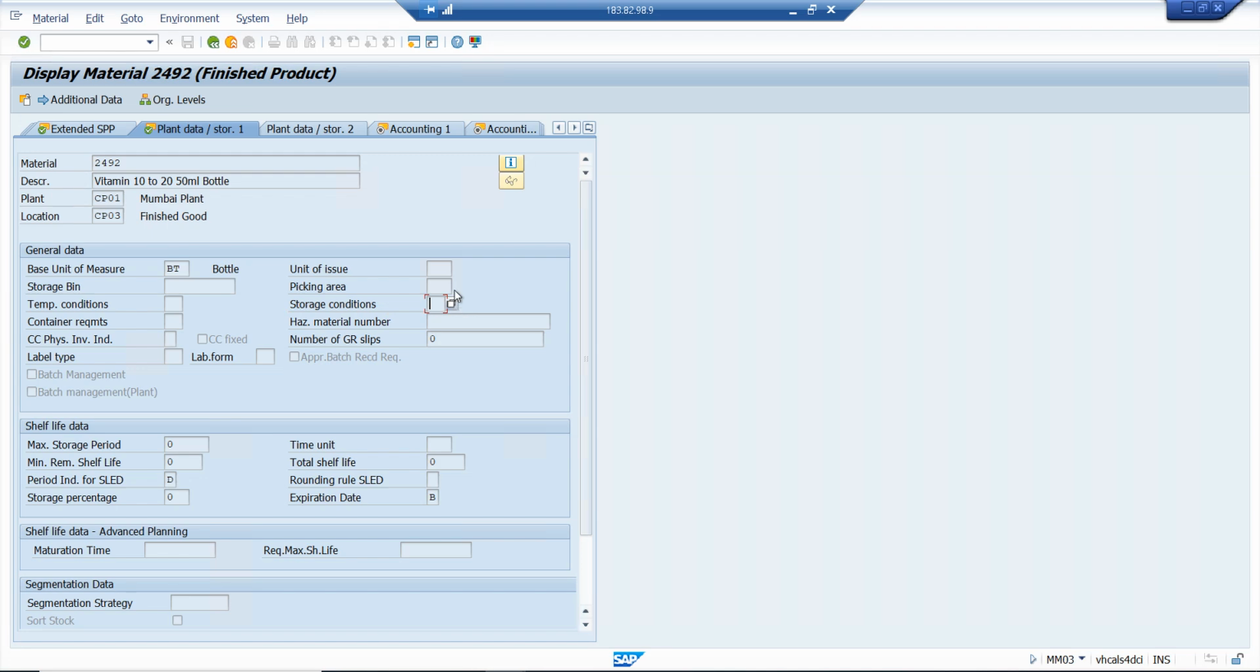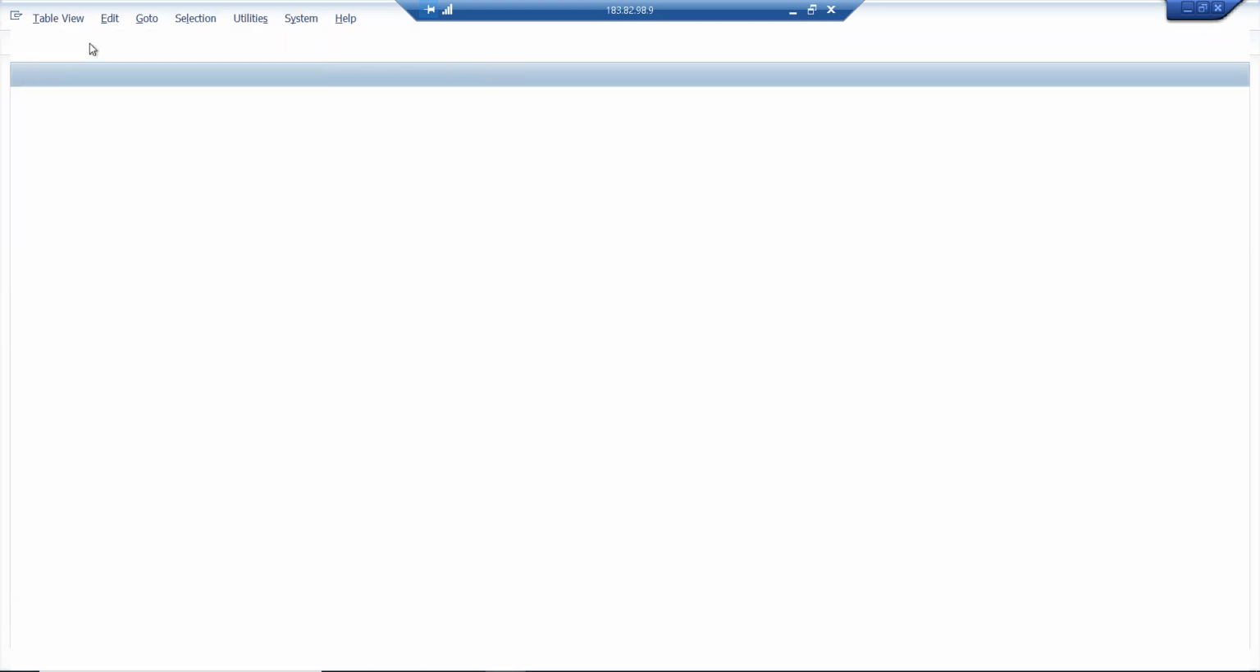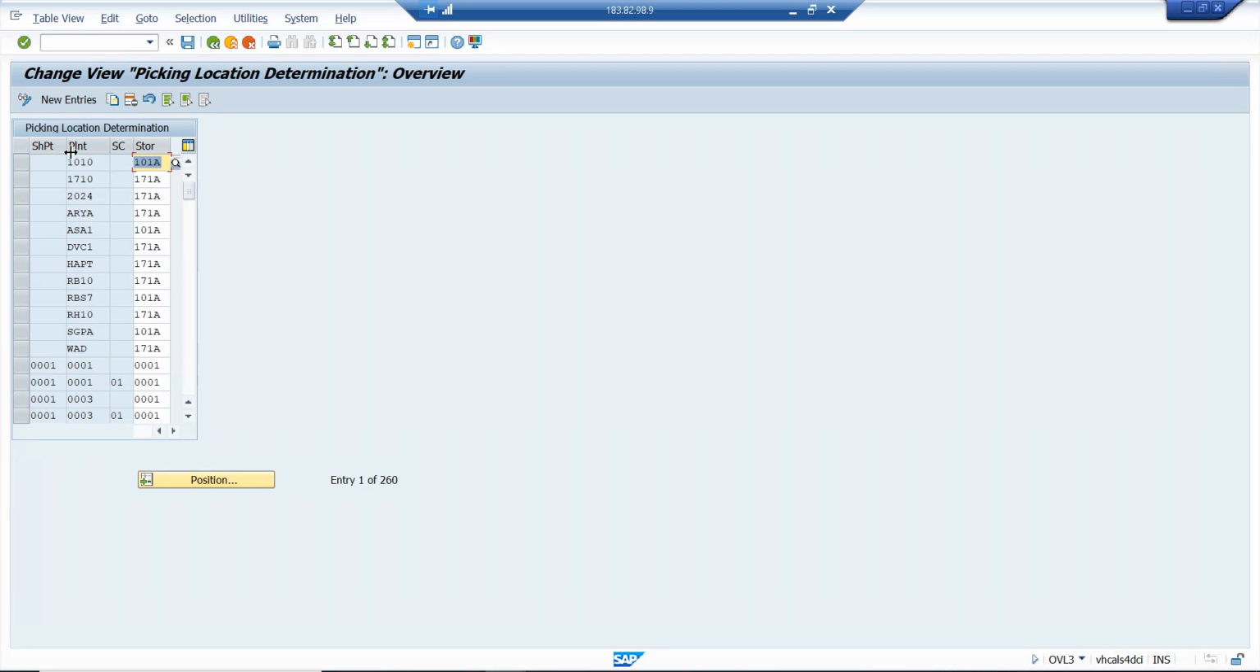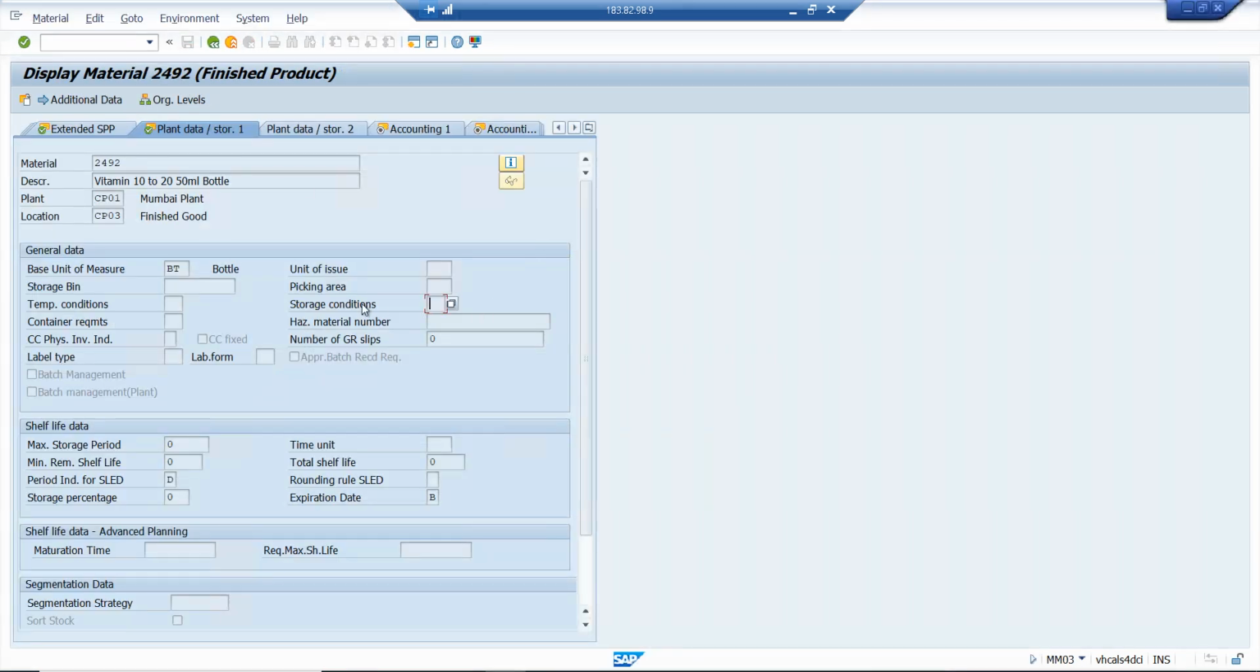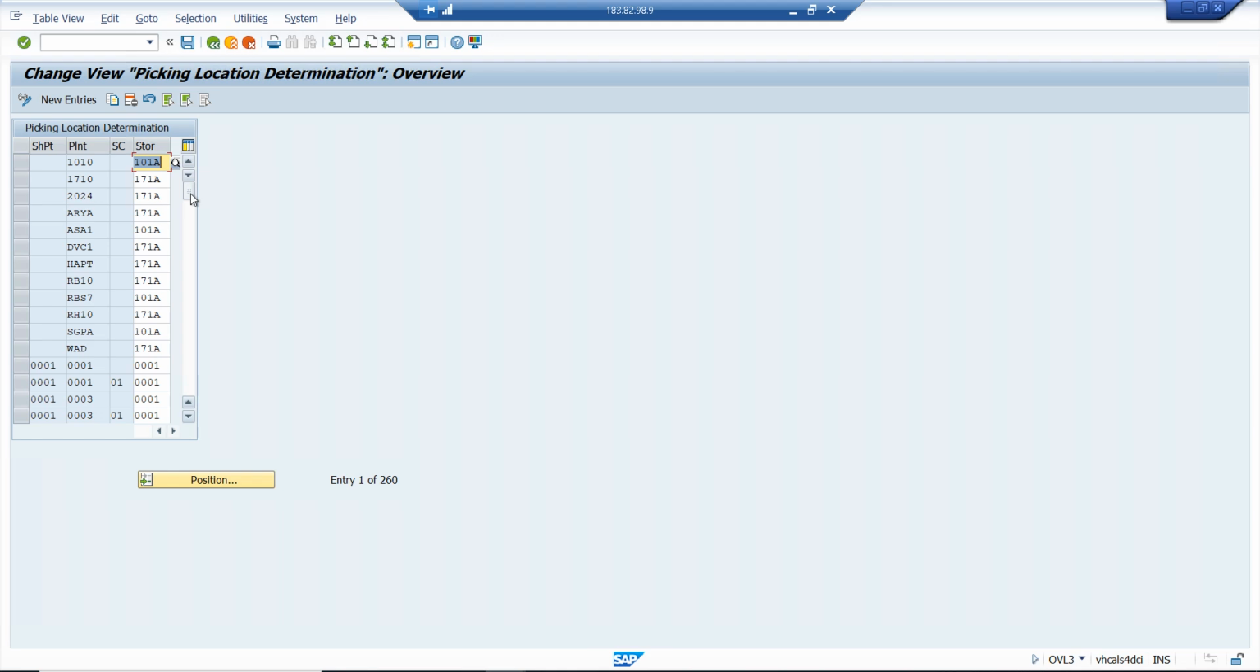So the T code to determine storage location is OVL3. Let's go to that transaction. OVL3. See, shipping point, these are the different parameters. Here you can see the shipping condition, one column is there, right? So that data is coming from here. The T code is OVL3, you can see here.